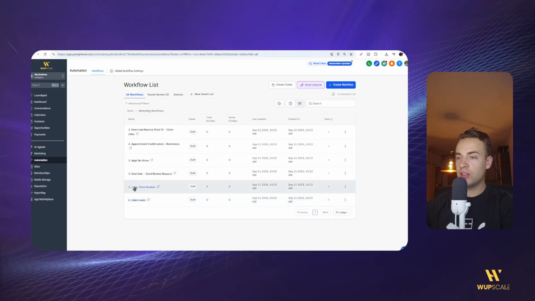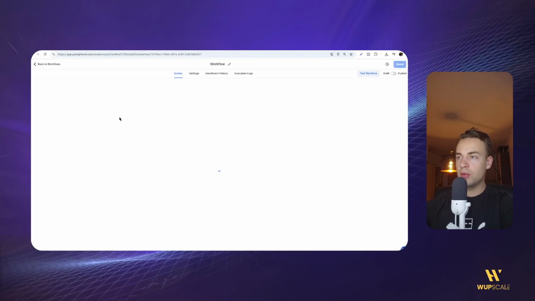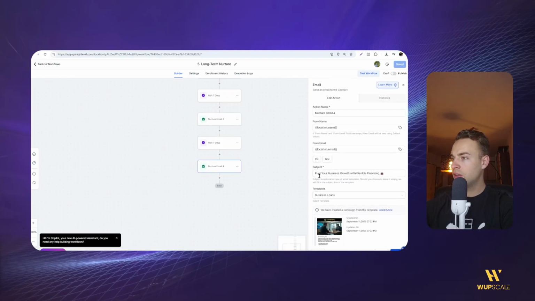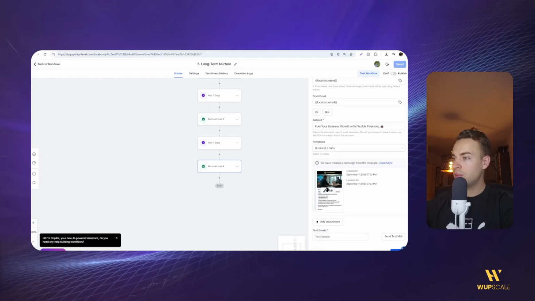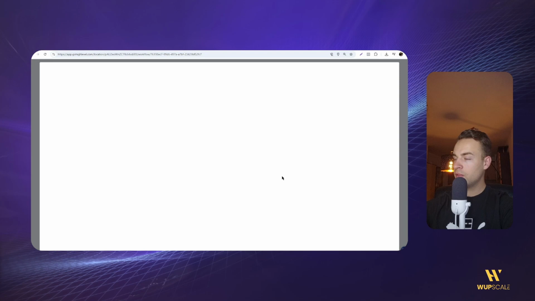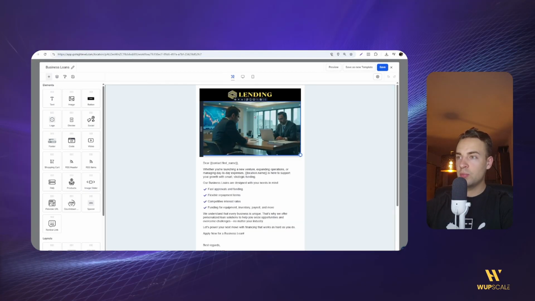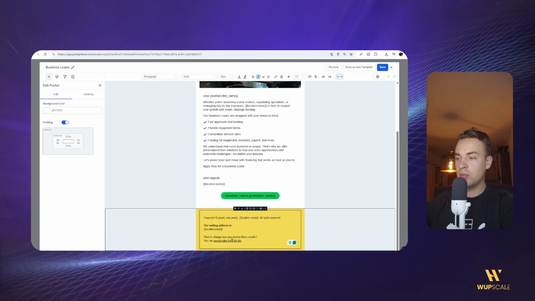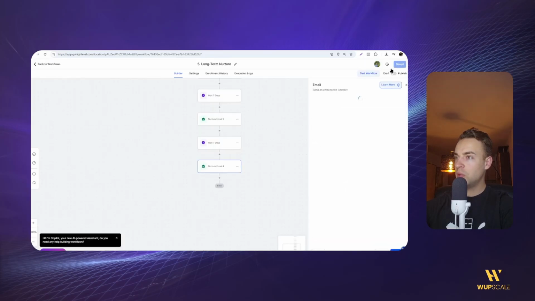And we have a long-term nurture. Let's look at this one. I'm curious. So there are 4 nurture emails. What's inside this? Fuel your business goal with flexible financing. And then here's a website template. So it's pretty well done. You don't need to update tons of things. If you are a lender and you're interested in this snapshot, it's pretty usable as is. And then it's going to auto update based on location email, location name. There's the unsubscribe. It's nice.